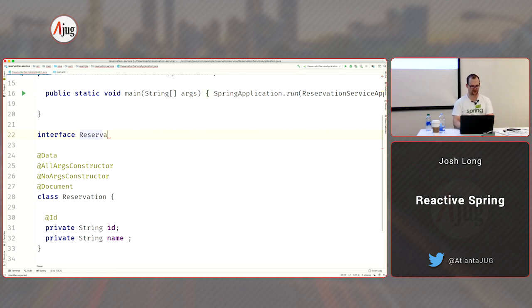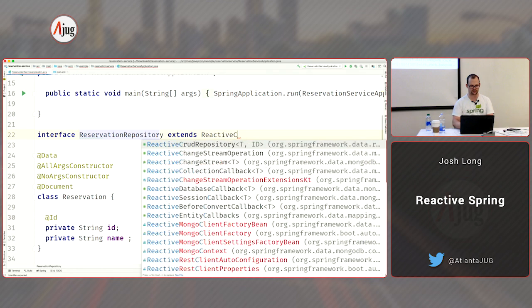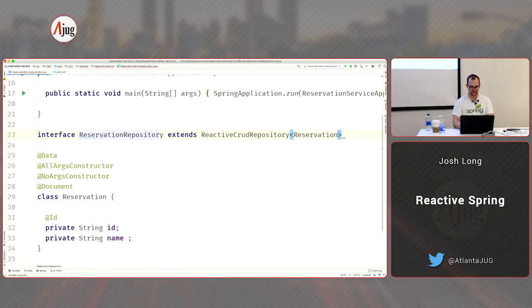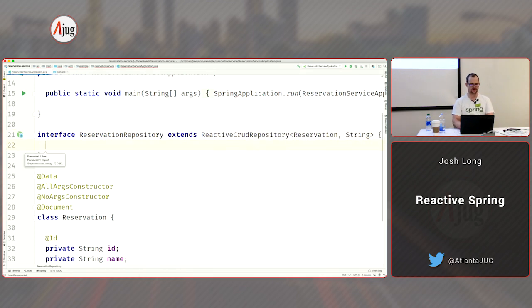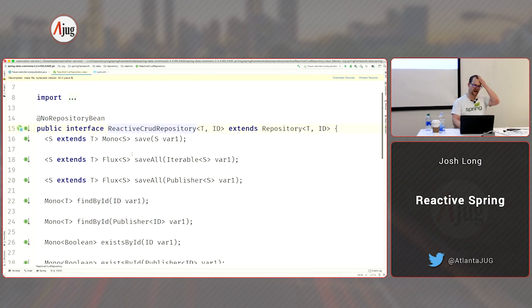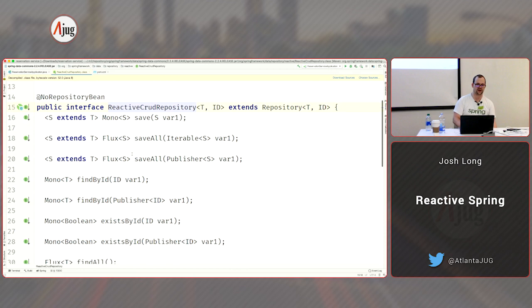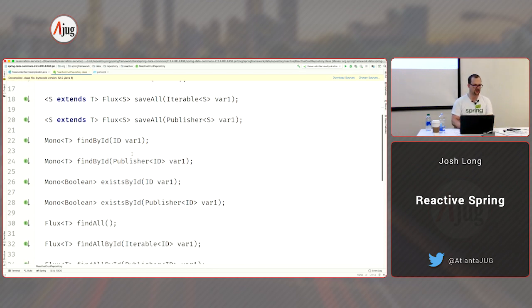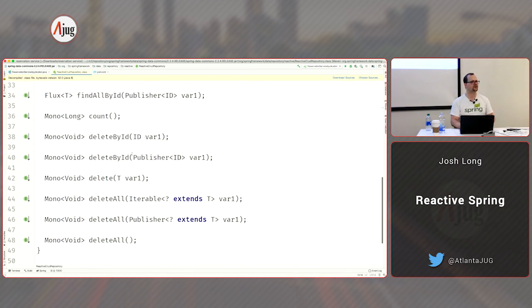So we're going to create a reservation repository. Now this is just an interface. You don't have to actually implement it. Spring will do that work for you. So we're going to say implement this. And there we go. There's my basic interface. This interface has a bunch of methods whose names should be fairly straightforward, I expect. Save, save all, find by ID, check if it exists, count, delete, etc. All these things are fairly straightforward.